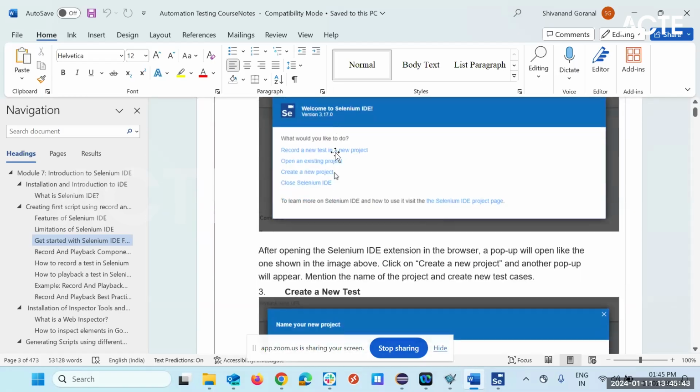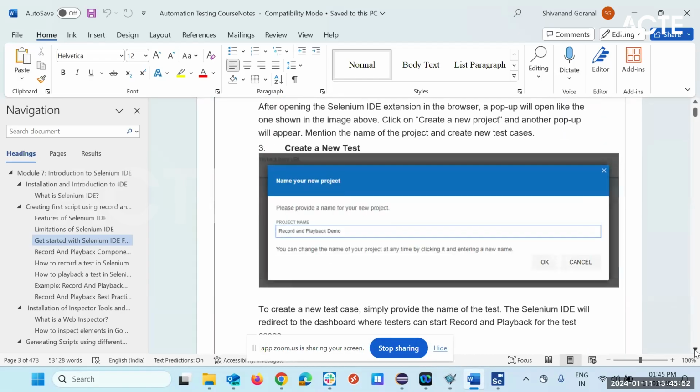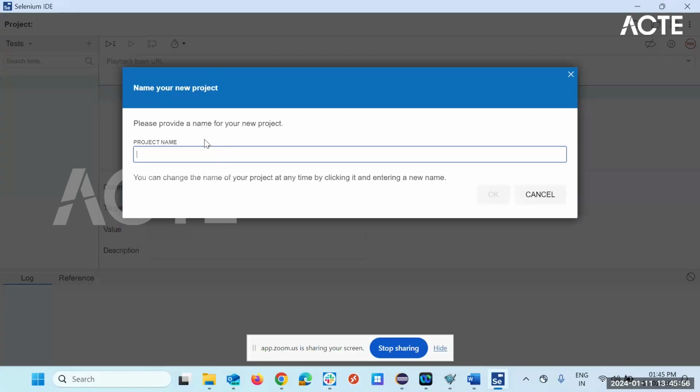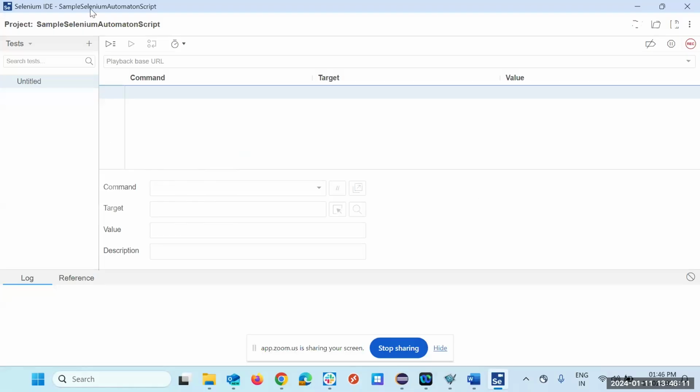So now what we have to do is click and create a new project, to create test cases. See here, click on create a new project. I'll give it a name, Sample Selenium information. You can give any name. Once this is done, you just click OK. So the Selenium project is created.